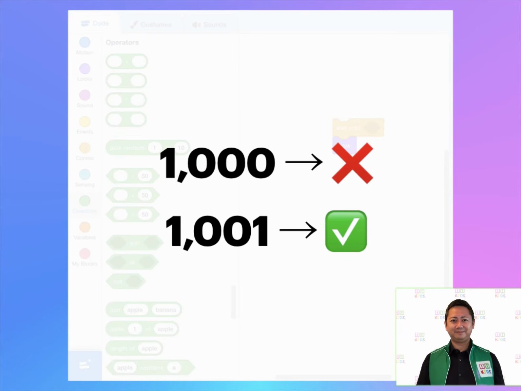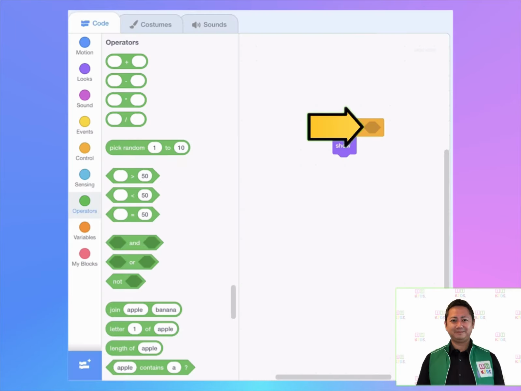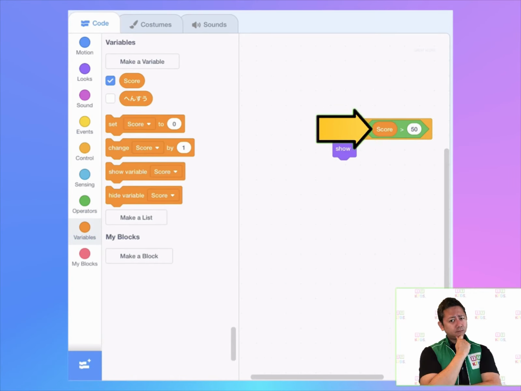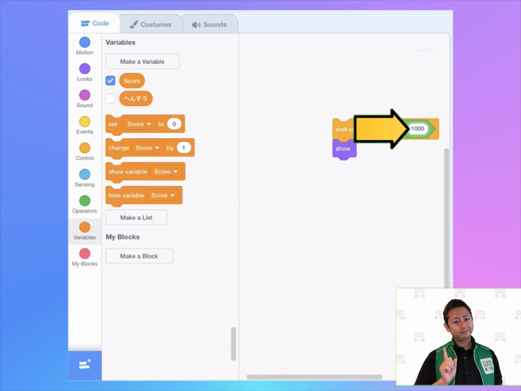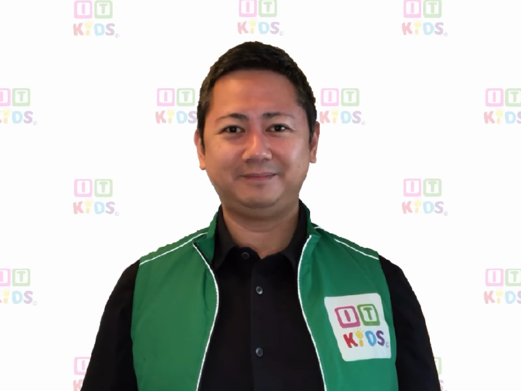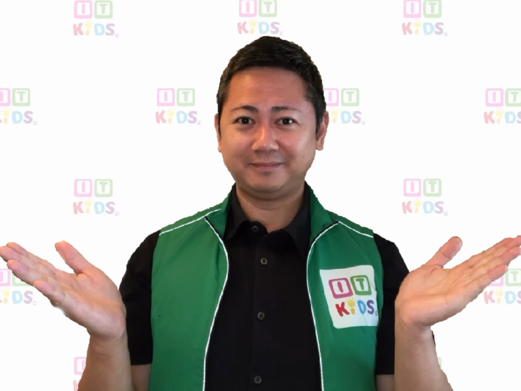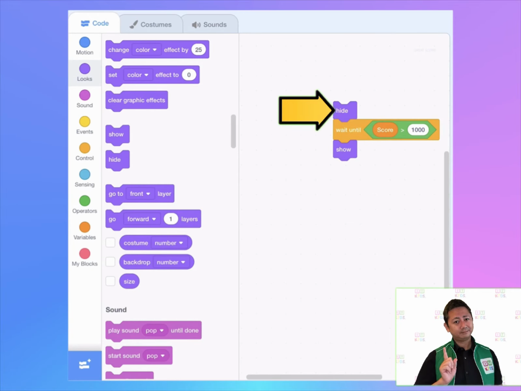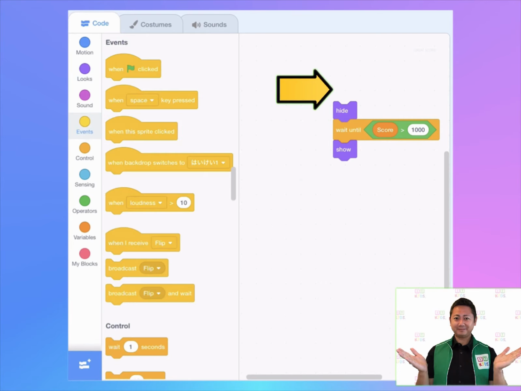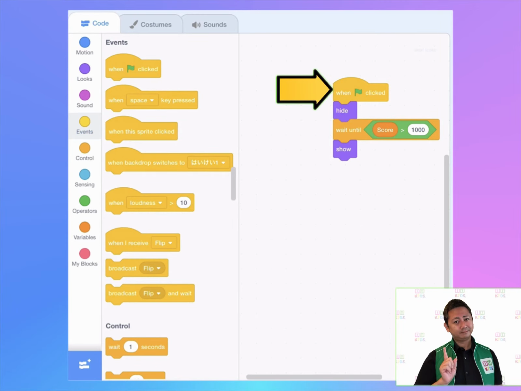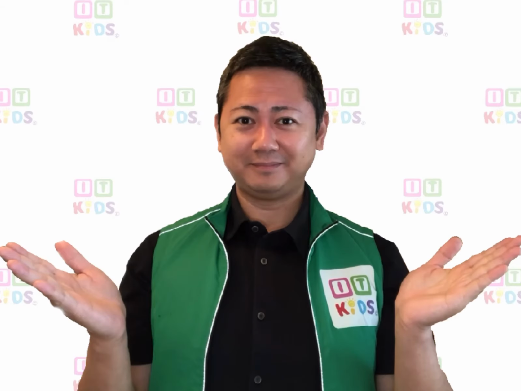The wait for block will only let the show block run if the score is over 1,000, so we'll use a greater than evaluation block with the variable score on the left and the number 1,000 on the right. Until then, we want to hide the sprite, so we'll attach a hide block on top of the wait for block. Finally, we'll attach a when flag clicked block on top of the hide block so that this whole script starts when we click the green flag. And that's it.